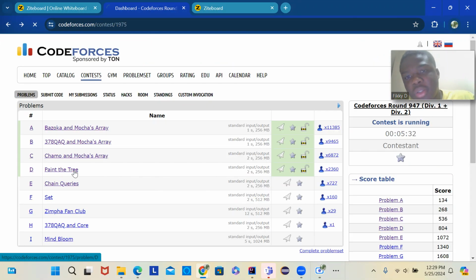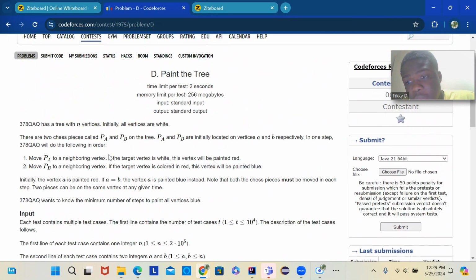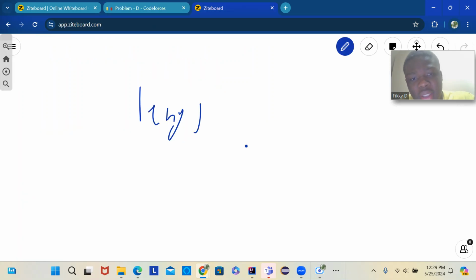Okay, solution for D. This problem, you can read it, I don't really want to explain it, but basically my algorithm was I let A and B meet, and once they meet at the same vertex.